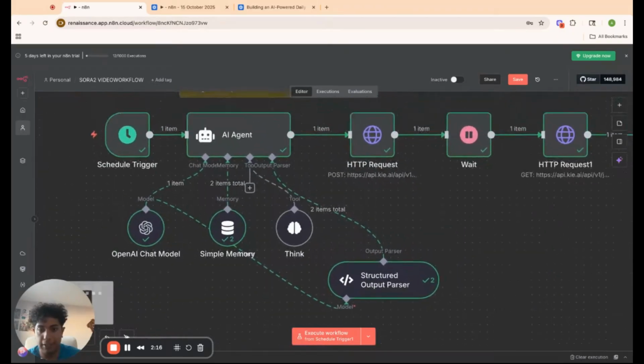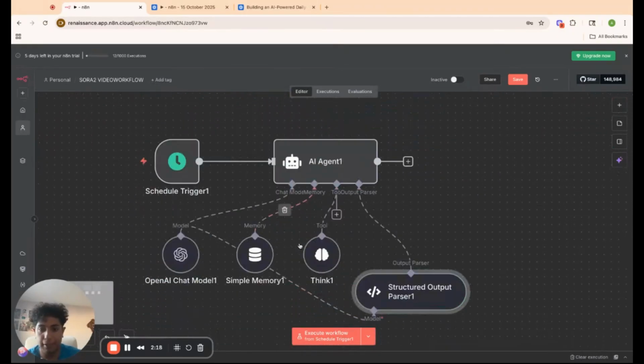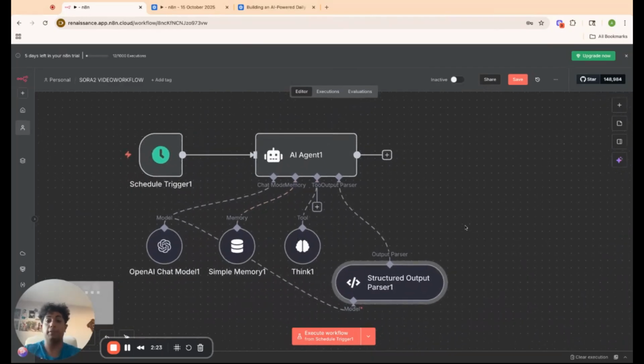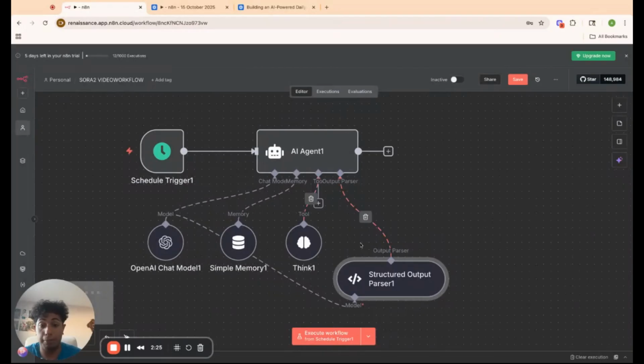Now let's take a look at it. Let's first look at this. And it looks like we got everything done. Everything is complete on this end. Now this is the first part. This is the prompt generator. So let's try to execute the workflow and see what prompt we get.